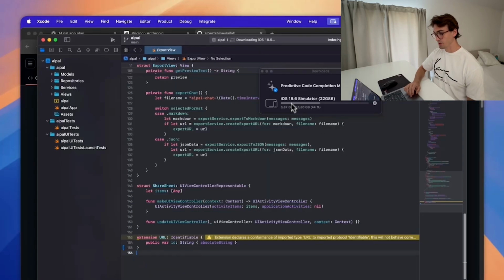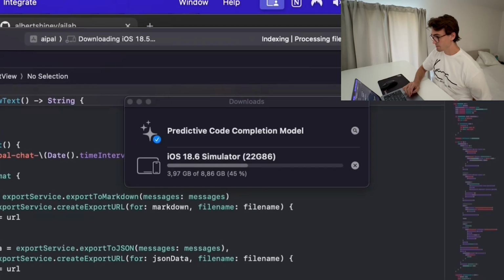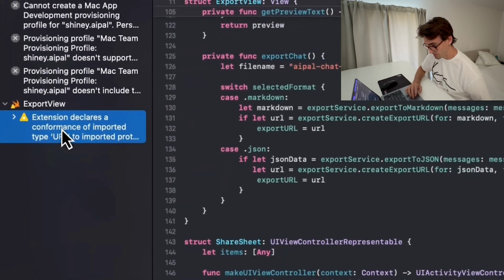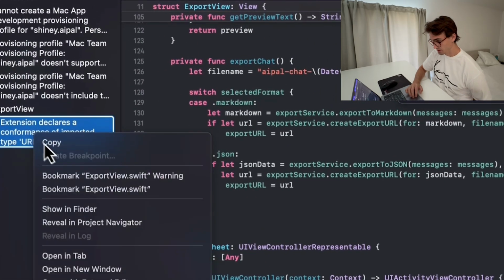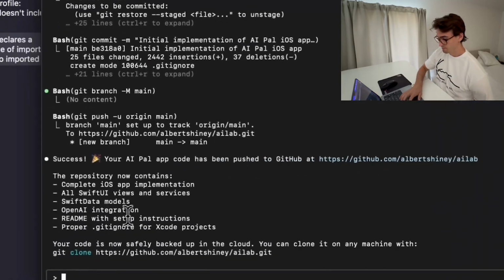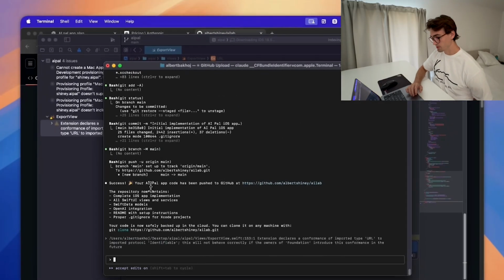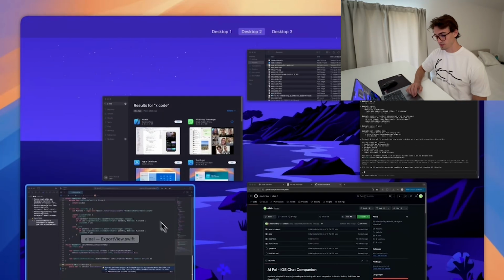So we're just waiting for this simulator to download right now. And in the meantime, I can still go back and I can fix all of these bugs. There's a warning right here. I can copy that in, paste it into Claude Code, and get it to fix it.